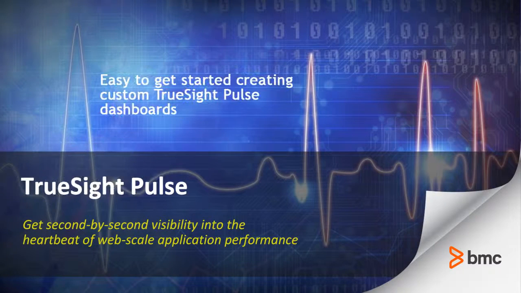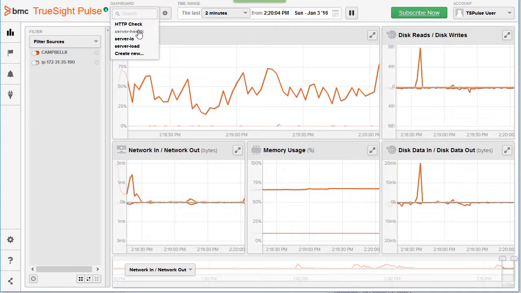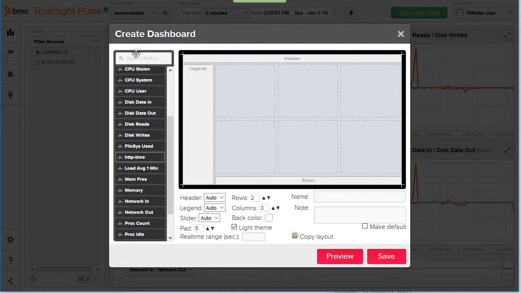Today we're going to look at how easy it is to get started creating your own custom TrueSight Pulse dashboards. After logging in, you can go to the dashboard drop-down list. Choose Create New. You'll see available metrics on the left and panels on the right.